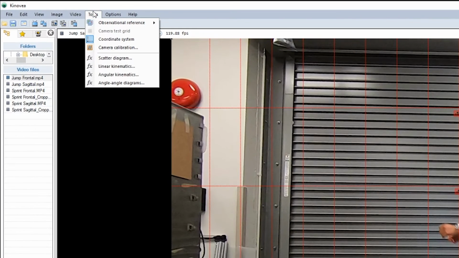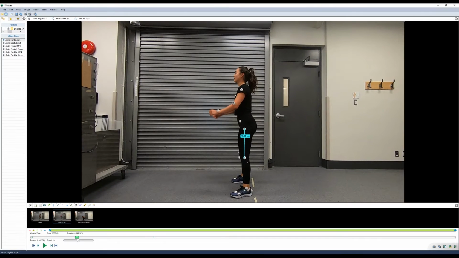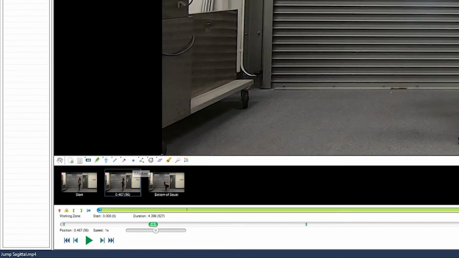And now we can hide our axis. And now we can hide our coordinates again. So now that we have our pixels calibrated to centimeters, we're free to make any measurements we want. So let's say we wanted to track her jump height.